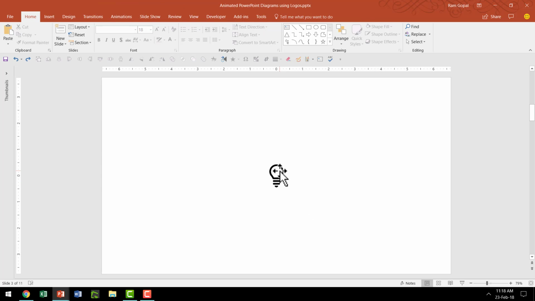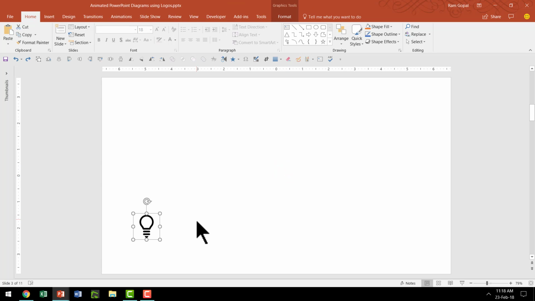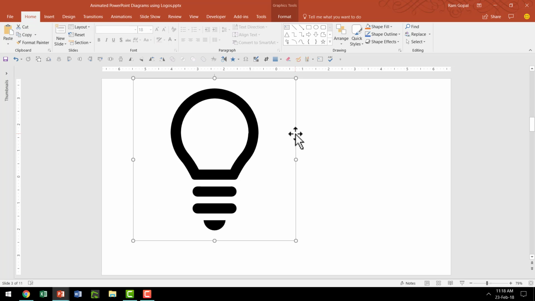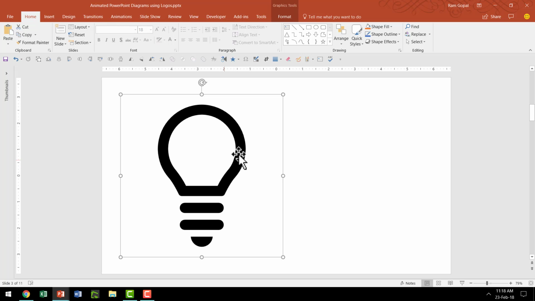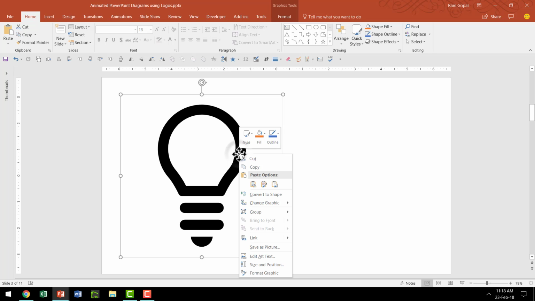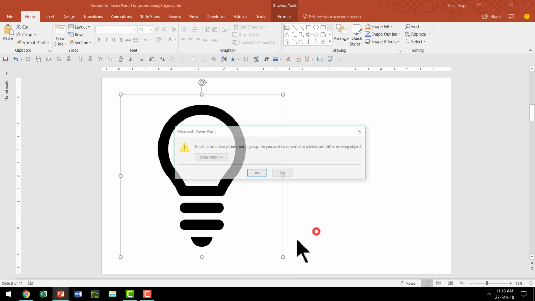Now, let us increase the size of this bulb icon. So I'm going to place it here. Hold the Shift button down as you click and drag from the corners to increase the size. Now, this is totally editable. All you need to do is to right click, go to Group and say Ungroup.